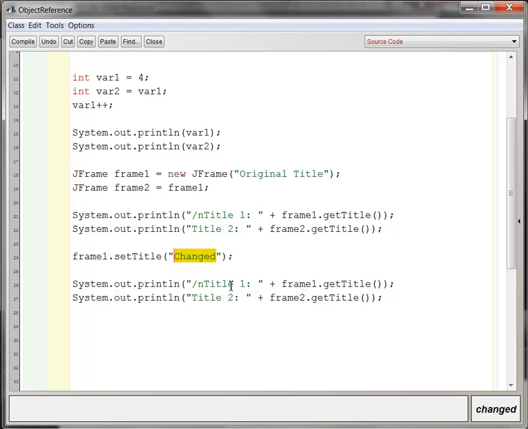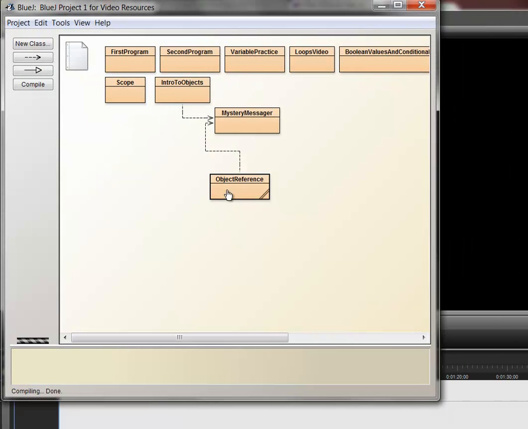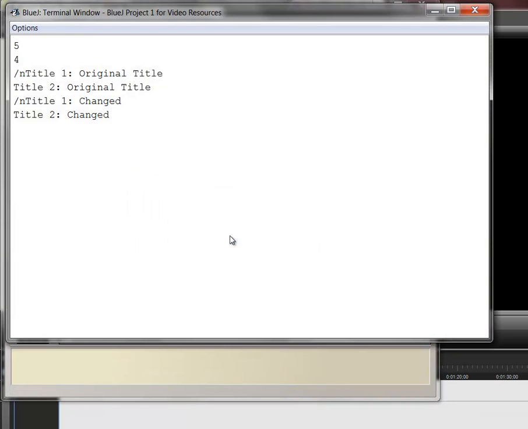And then I'm going to reprint, it's basically the same 2 lines, I just copied and pasted. I'm going to print the frame1 variable's title, and I'm going to print the frame2 variable's title. And you'll see that these both refer to the exact same object.